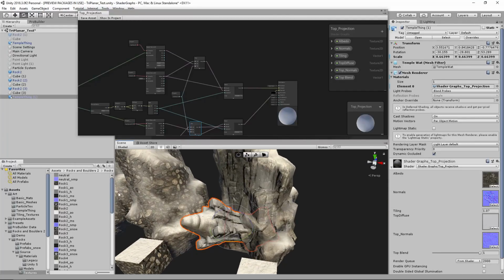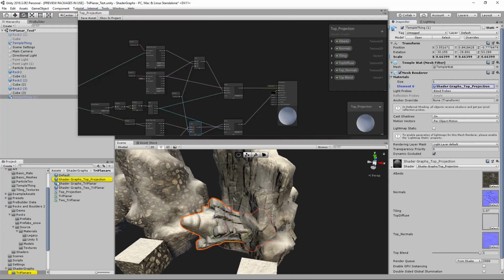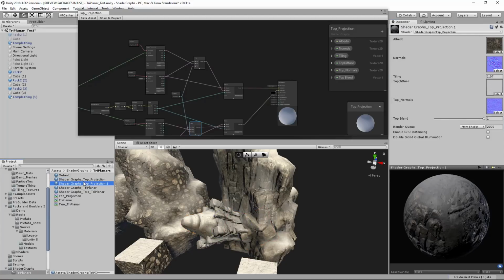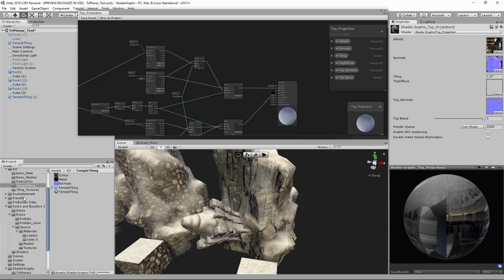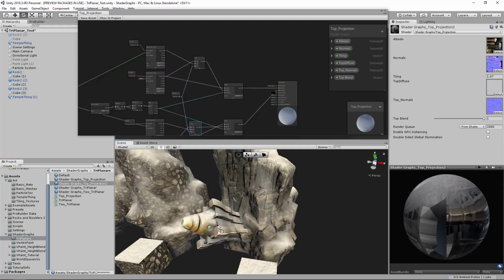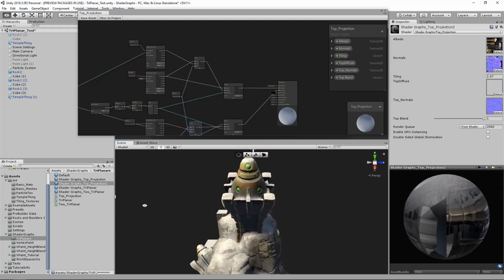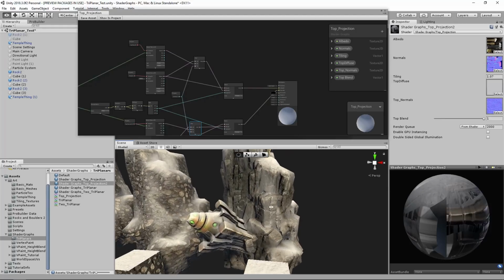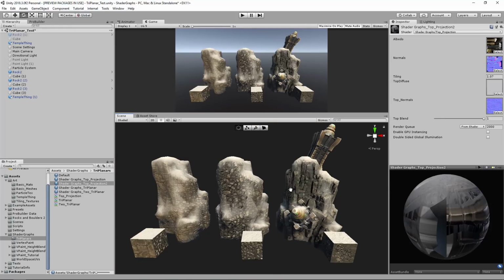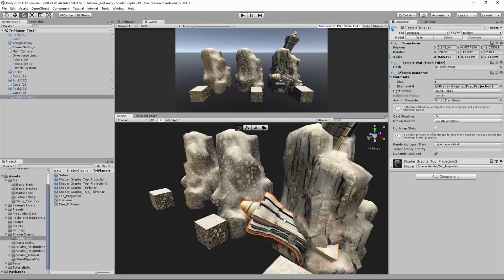And there we are. I will just quickly duplicate this material. Just give this number 2. And then I think I have the temple thing. So color into color. Normals into normals. And then let's put this one on here. Yeah, so there we go. Finito. I hope this tutorial was worth it.